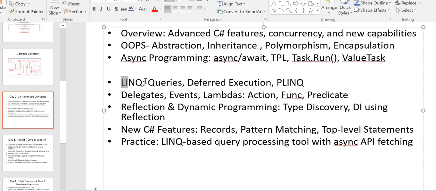Next we will discuss Language Integrated Query, LINQ. We are using LINQ for database queries in the .NET Framework and .NET Core. LINQ stands for Language Integrated Query. In this, we are using SQL-like queries, like select star from a table name, and we will get all the records in that table.